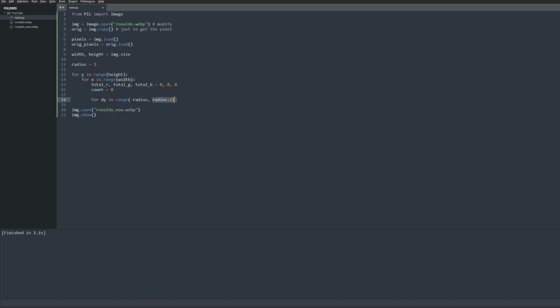The reason it's plus 1 is because in Python, for loops don't include the ending limit. So if we were to do just radius, and let's say the radius is 3, it would end at 2, which is not what we want. We want to go the full radius, just 3.